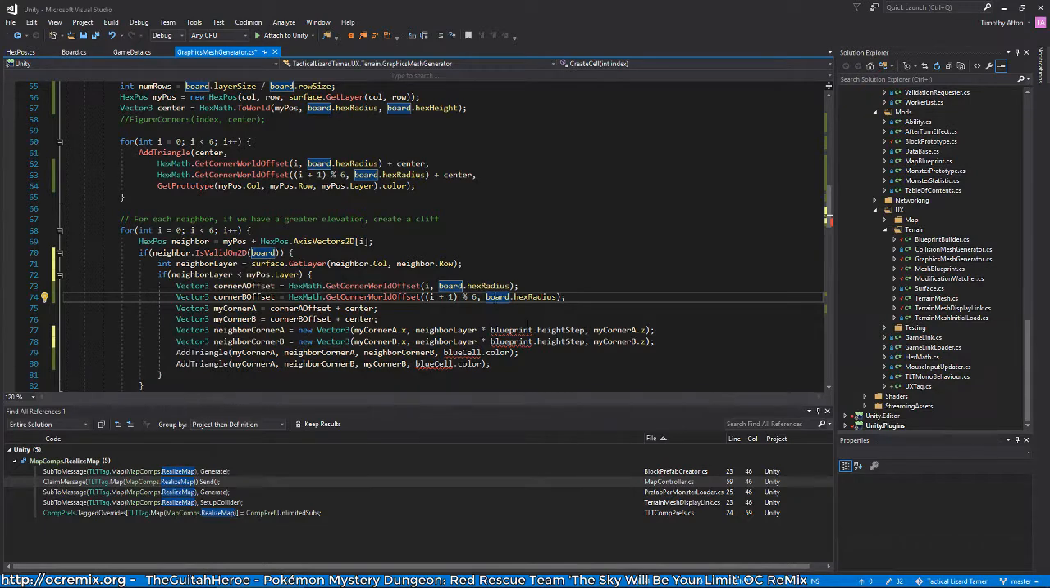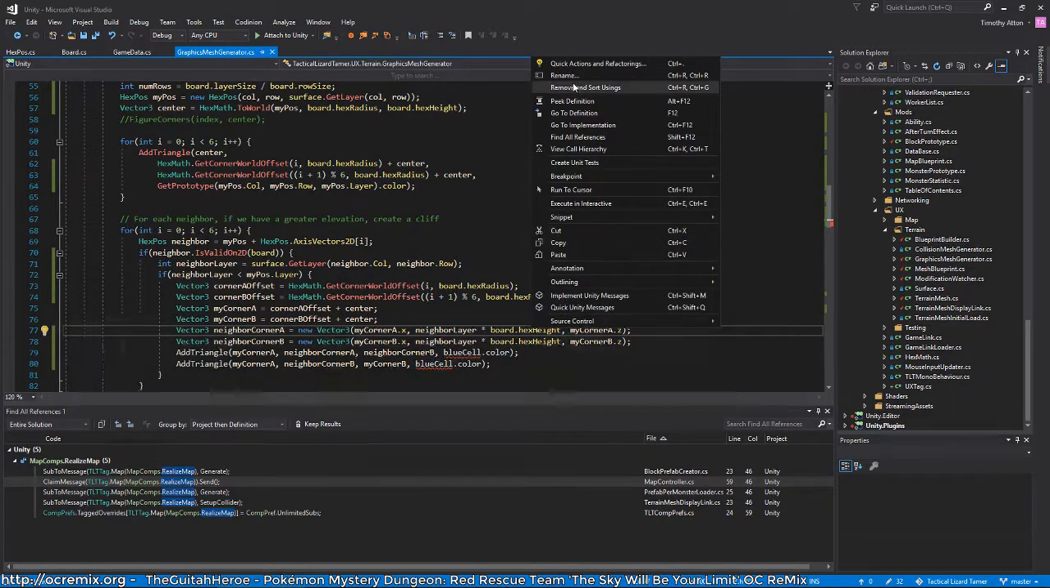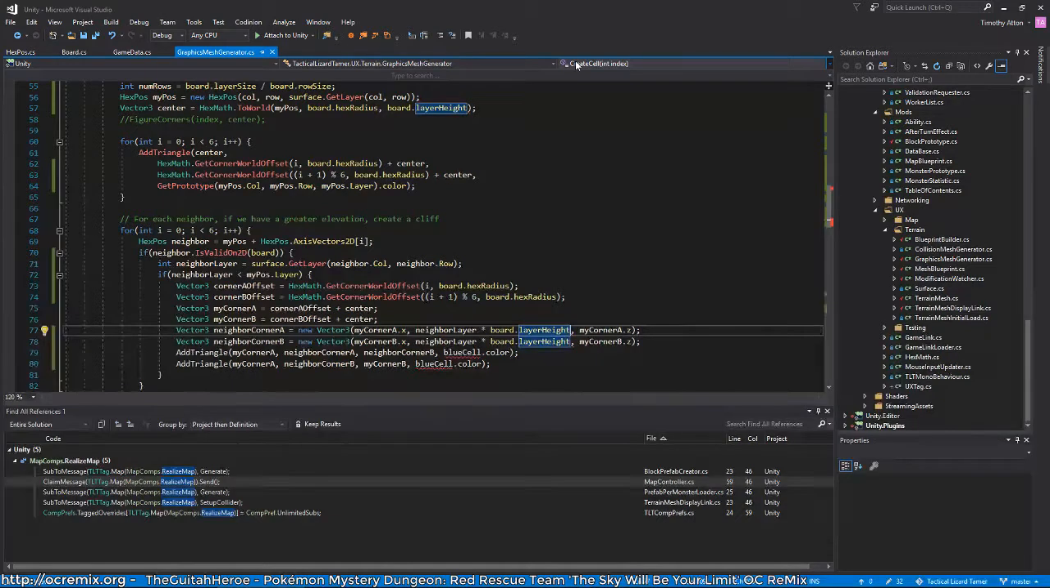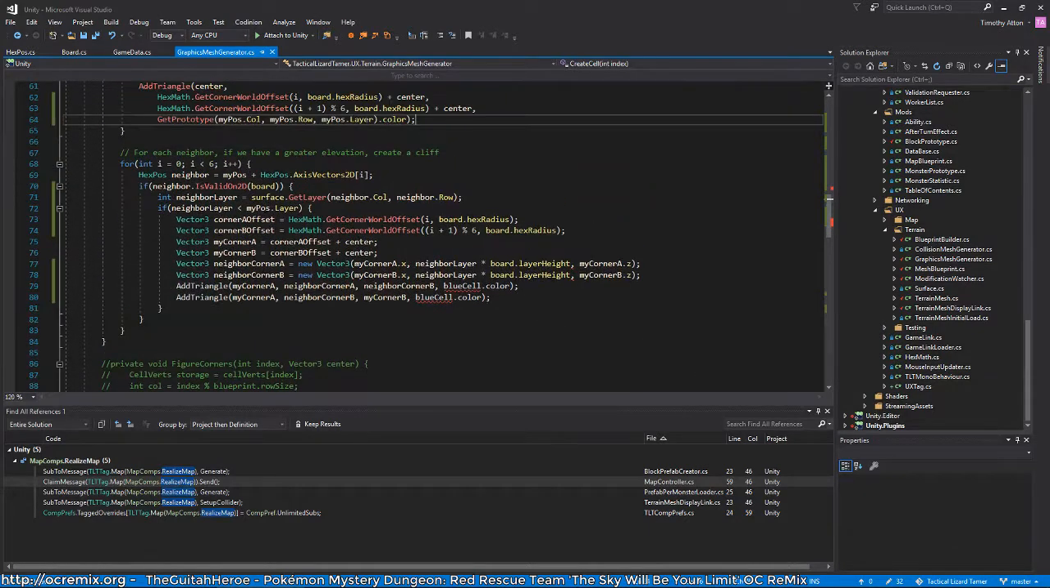Okay, and then the height step we can get from the board, except I call it hex height now. Which actually makes it a little bit confusing, because you could think it's maybe, I don't know, the vertical length of a hexagon. Let's call it not hex, let's call it layer height. What's it? Oh, I don't know what that error is about.